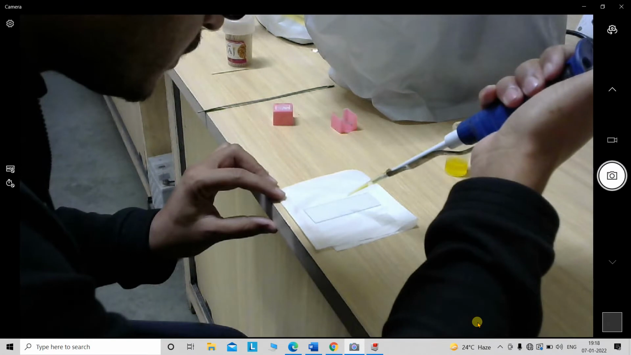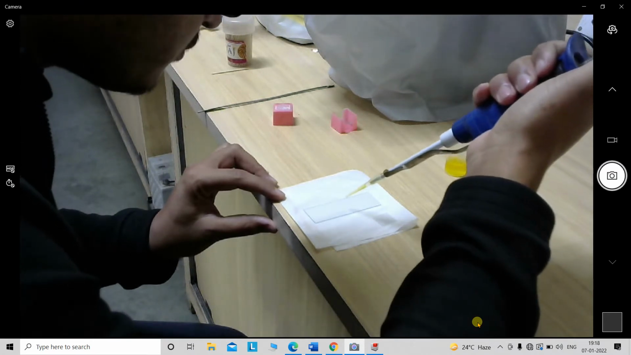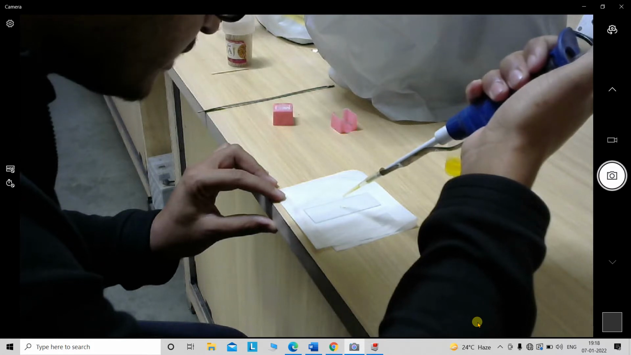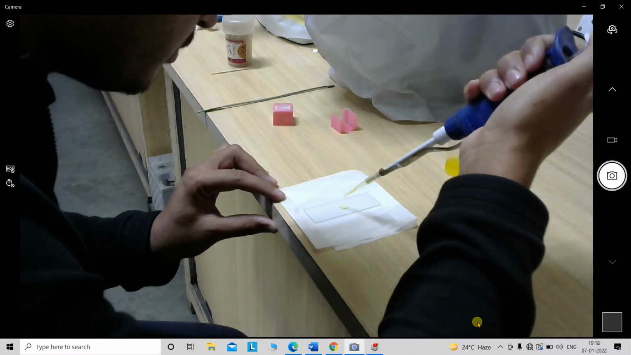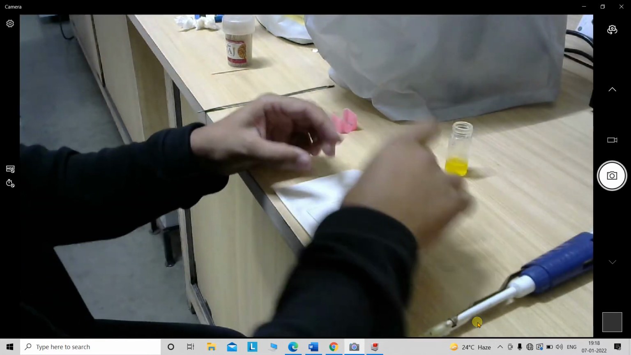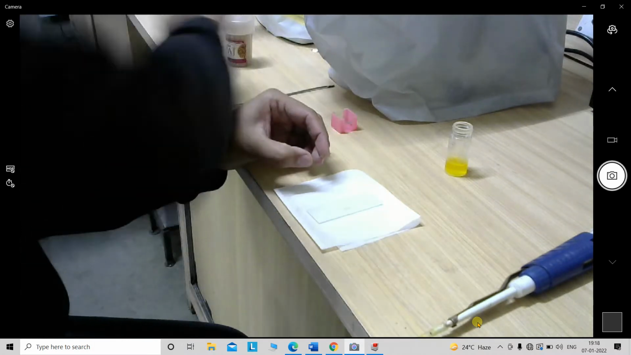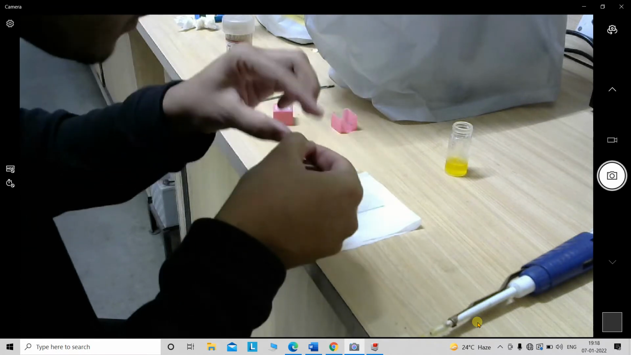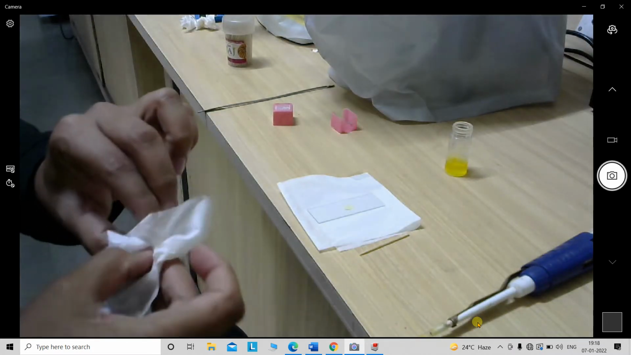Here I have a pipette with some drops. Now let me put it on the glass slide here, 2 to 3 drops. Okay, here I have put 3 drops. So now let's cover it with a cover slip. I just wipe it out.